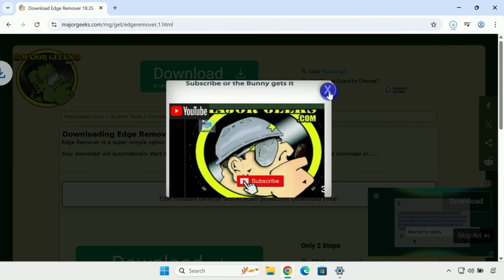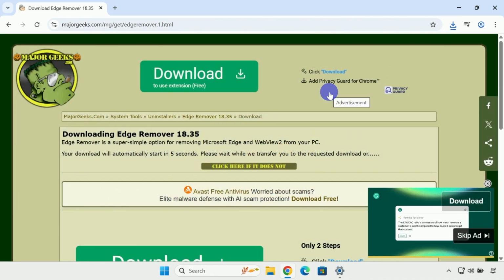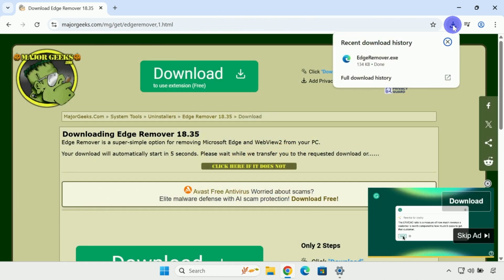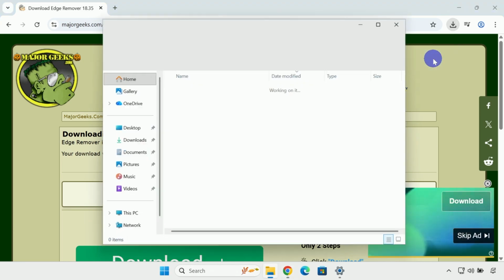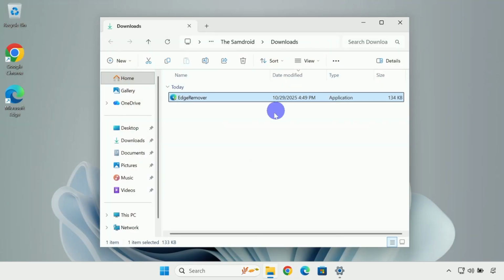And then this right here, you can subscribe to the Major Geeks YouTube channel. It's a good channel. So in the top right, I can click on the Edge Remover right there, and I'm going to go to the Downloads folder, and I'm going to double click on it.